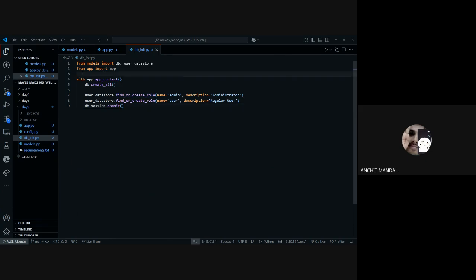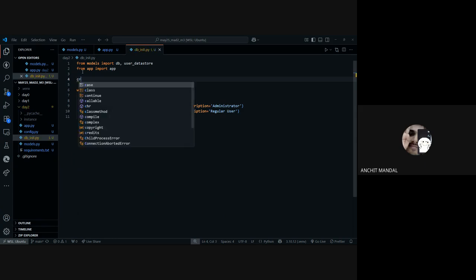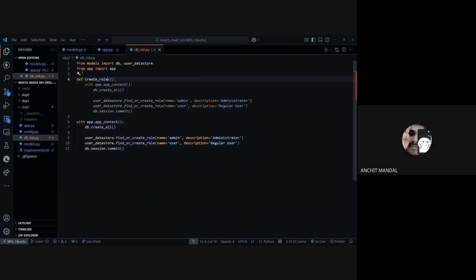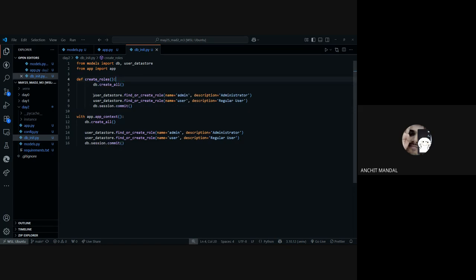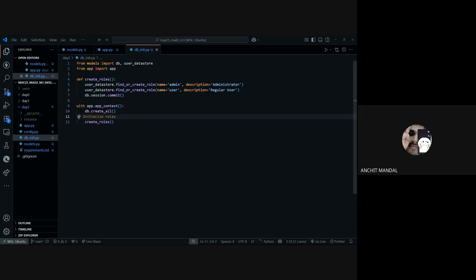Even just for the sake of doing it in a correct format, it would be like: define a method, create roles, and let me call it over. So whenever I'm setting up my app, I'm calling two methods.